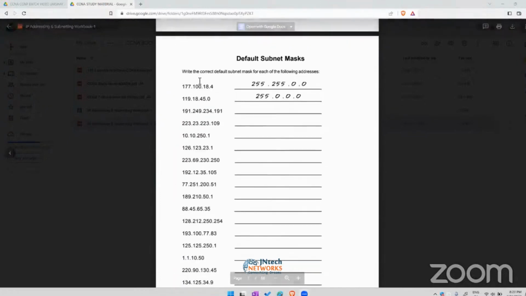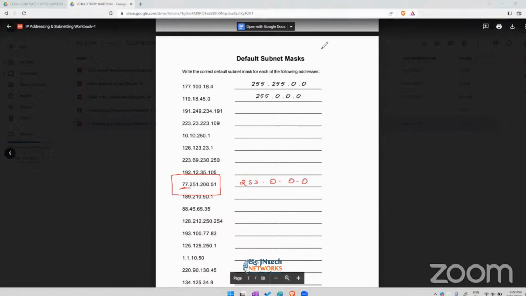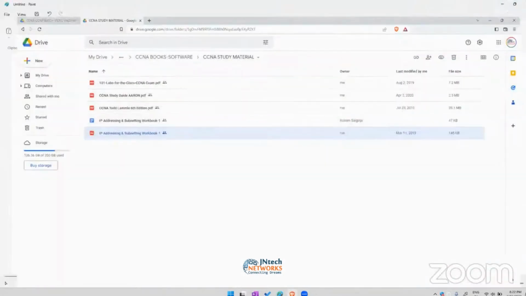Now the next exercise: default subnet verification. Verify which class this address is. Class A. So the default is 255.0.0.0. Now, this one is your homework. You need to solve it. Okay. Now one more thing. Now move to the next task.